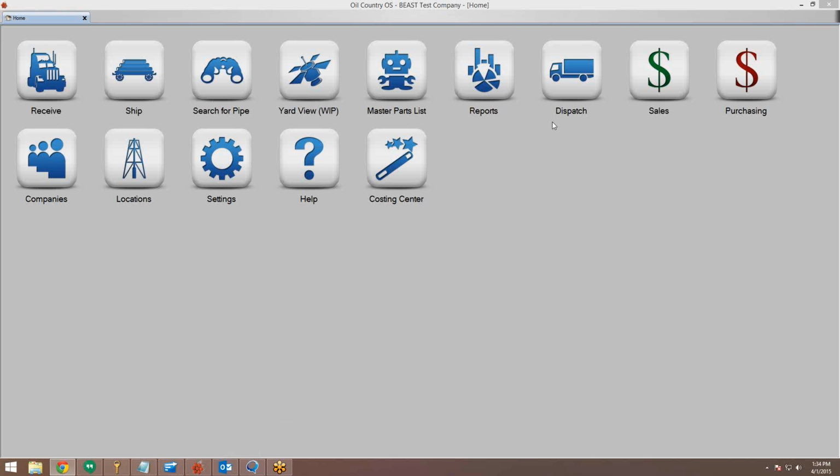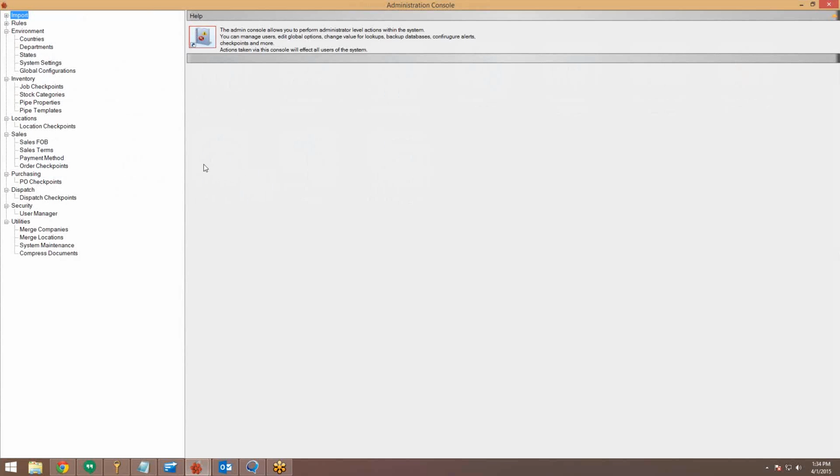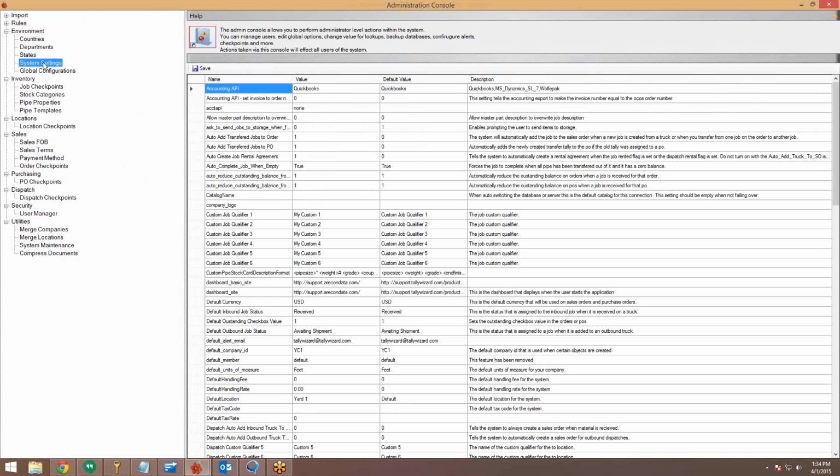Okay, so the first thing we need to do is look at a couple of settings in the system. To get to those, we need to go into the admin console. You right-click on Settings and select Admin Console. Then we're going to go to System Settings. In here, you'll have to look for a few things. First is your accounting API. This tells OCOS, Oil Country OS, what file format to export those sales orders in. In this case, we're showing off QuickBooks, so all you've got to do is make sure that the value for this setting is QuickBooks.